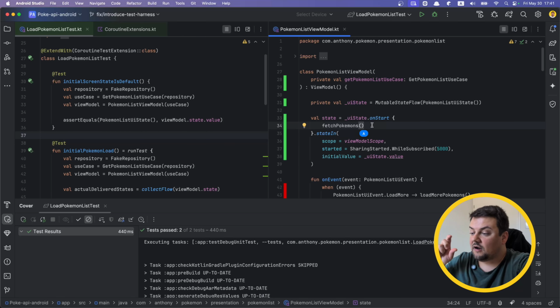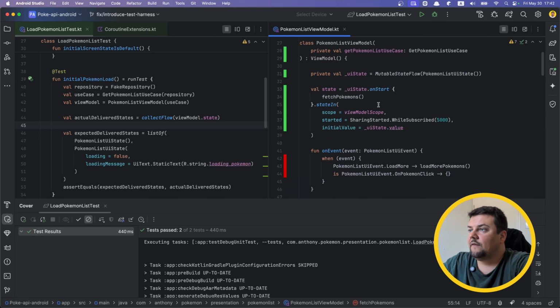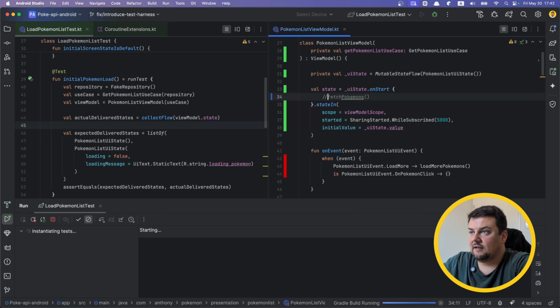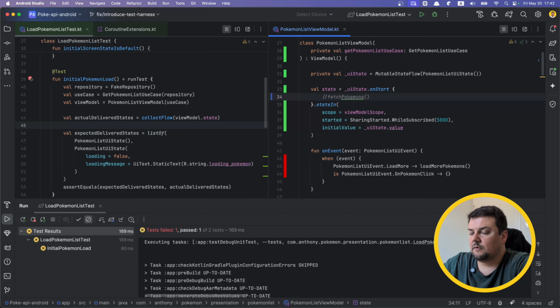Anyway, now we see that all these lines that are green here are being penetrated. It doesn't mean that they are tested. It doesn't mean that whatever this line produces as a result is being covered. It just means that it is penetrated. If I just, for example, comment out this line and run the tests, I should have a failing test, right?